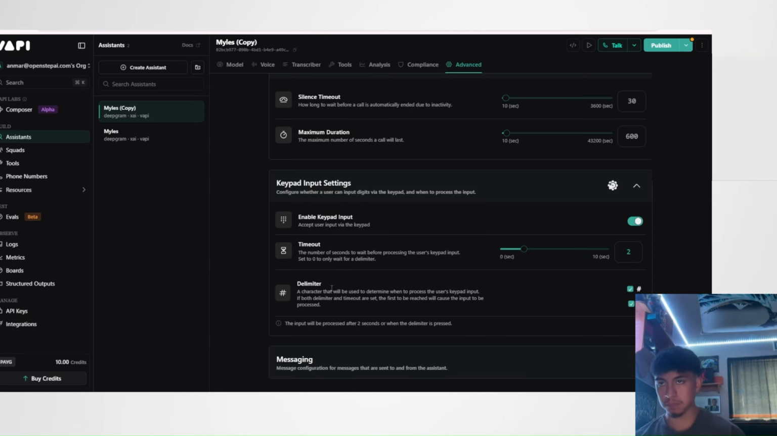This is just basically the button that somebody has to press first before typing in something in the keypad. This is very standard, very generic. Every time you talk to a voice system and they're like, type in your phone number and press pound after. This is what that setting is, okay?